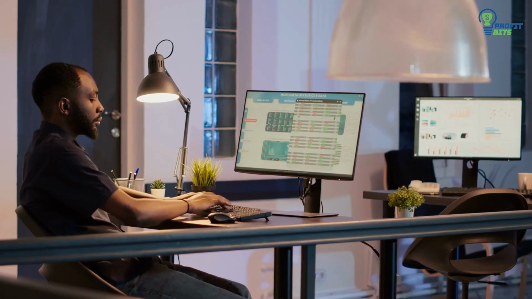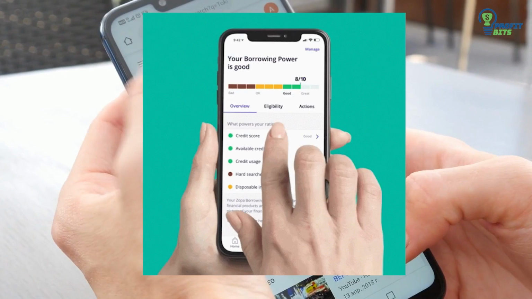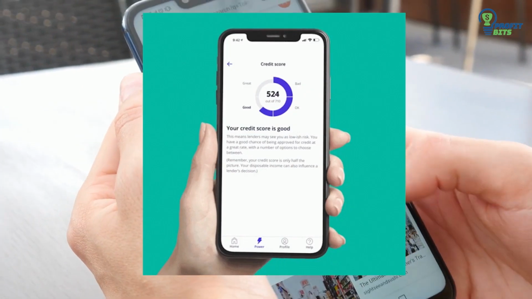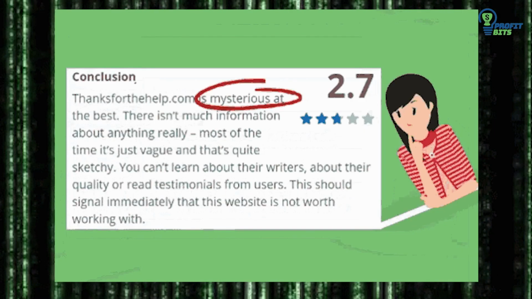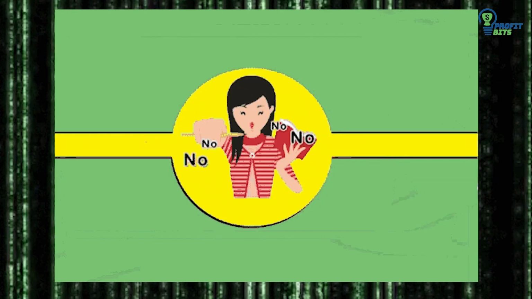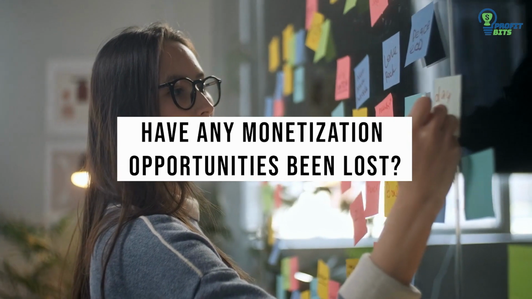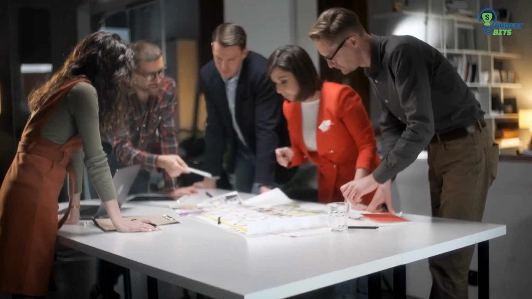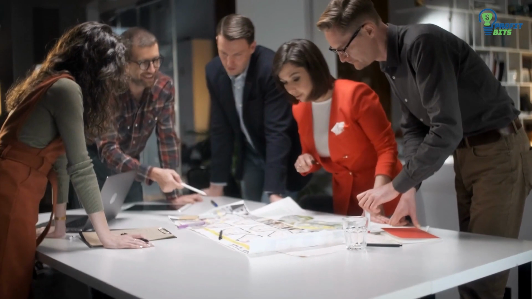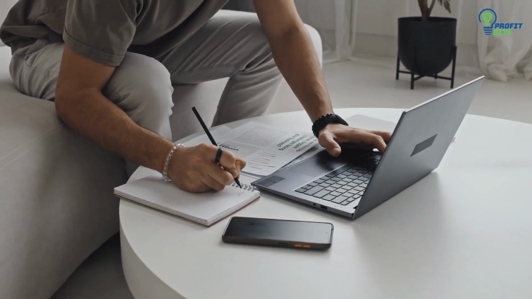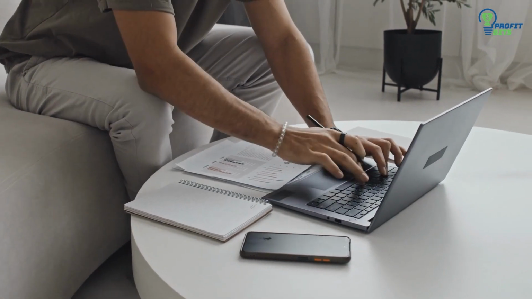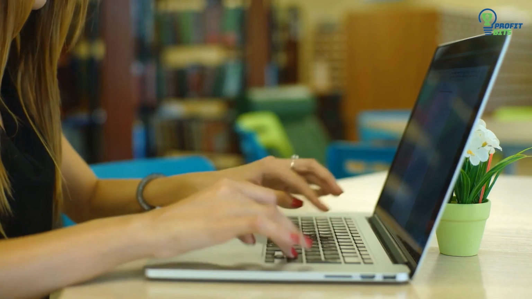Research the opposition next. Even if you believe your idea is original, there's a good probability that it has already been thought of by someone else. Check out the apps that are similar to your idea to see if you can improve on them. Go through the reviews to see what folks liked and didn't like. Have any monetization opportunities been lost? How can you make the most of this knowledge? To rework your idea, go back to the first step above and do your study. Do this repeatedly until you come up with a workable plan that you can adhere to.